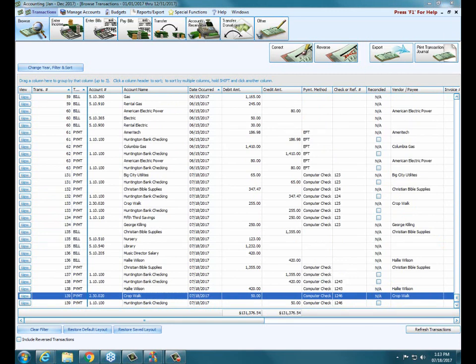So when you print a check, it prints your check for you, but in Browse, it simply adds that check reference number to the payment transaction. It doesn't add it to the bill, but it does add it to the payment transaction. All right, let me go ahead and get my clicking tool back.